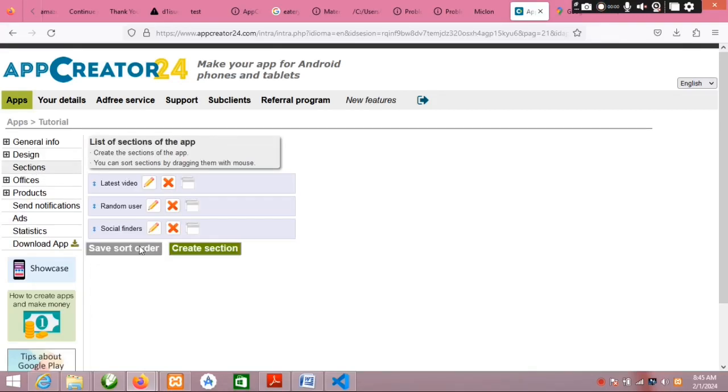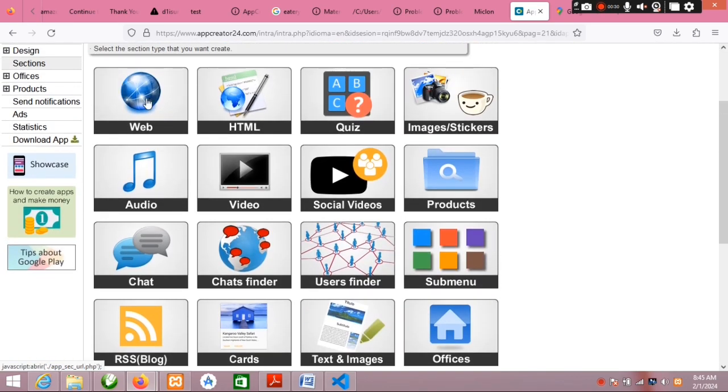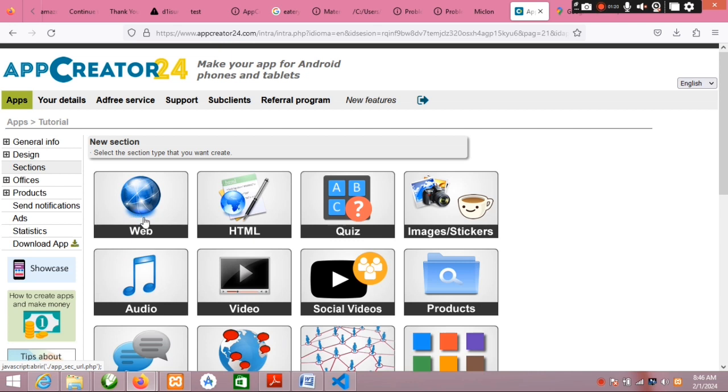Today we are going to start with creating the first section, which is the web section. So guys, now let's get started by creating a new section and selecting the web section. As you can see, this is the web section over here, so we are getting started with the web section. So guys, now let's get started.